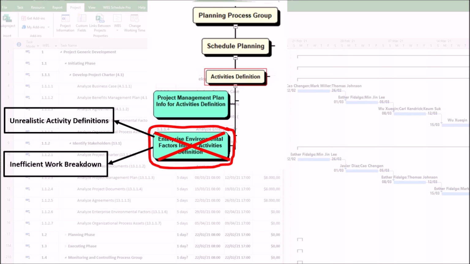2. Inefficient work breakdown. Failing to consider company culture, such as a rigid hierarchy, could lead to top-down activity planning without team input, missing critical tasks. This can result in gaps in the activity list or redundant work.